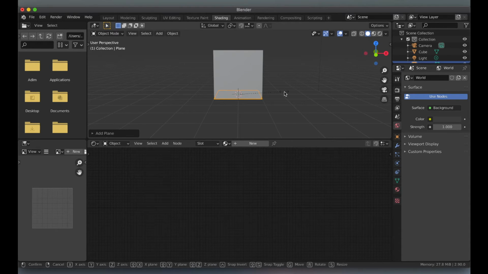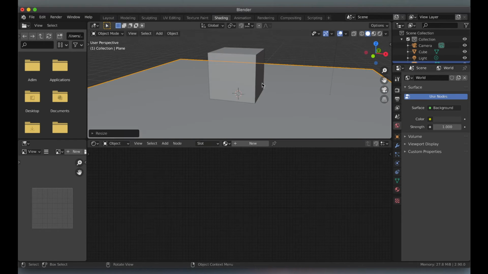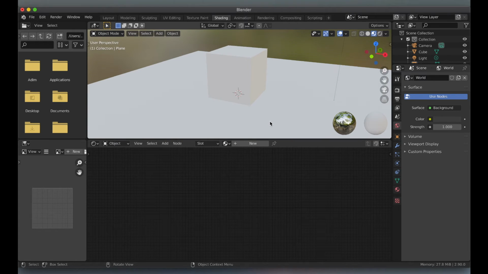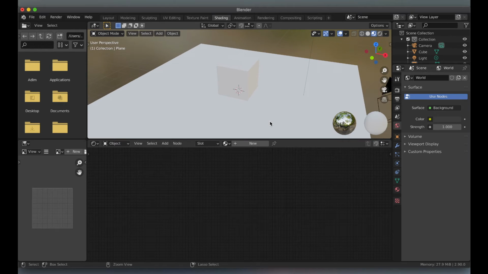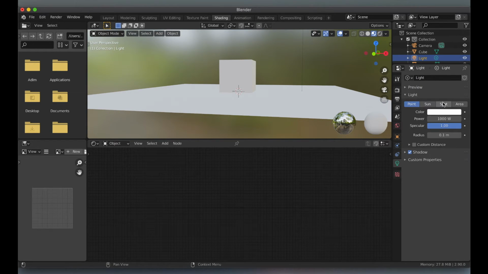Then I'm going to press S and scale it up, and you're going to see now why I'm doing this. I'm going to press Alt A so I've got nothing selected. I'm going to press Z and go back into my material preview. There you go. Pretty awesome. The other thing I'm going to do is take my light and change this to a sun.